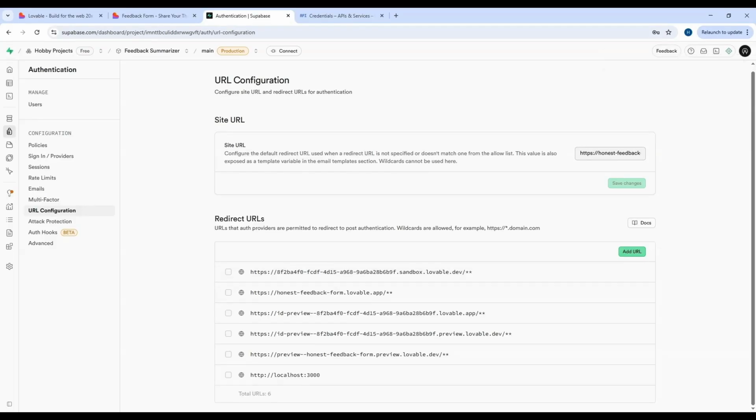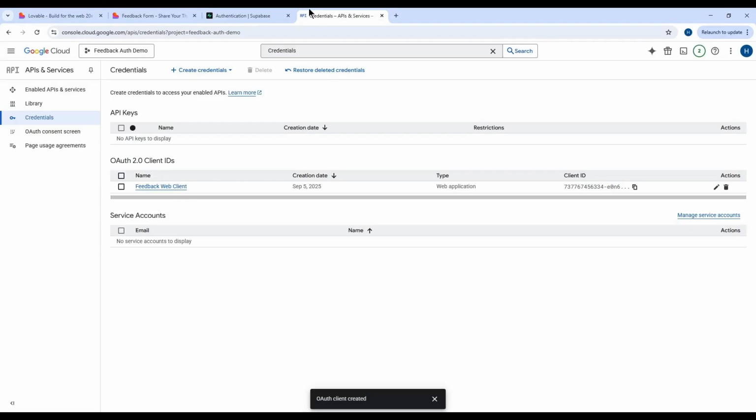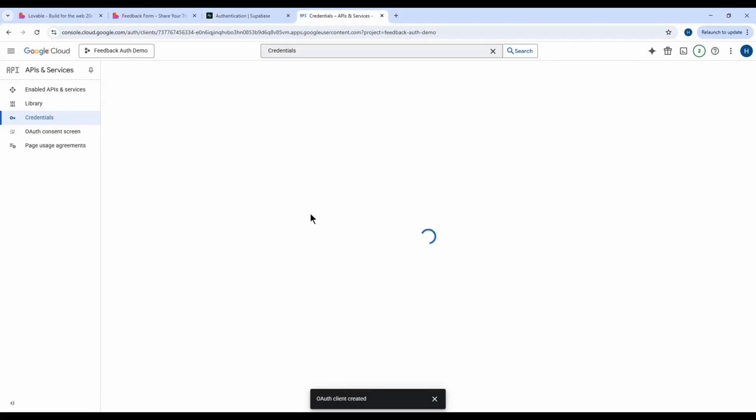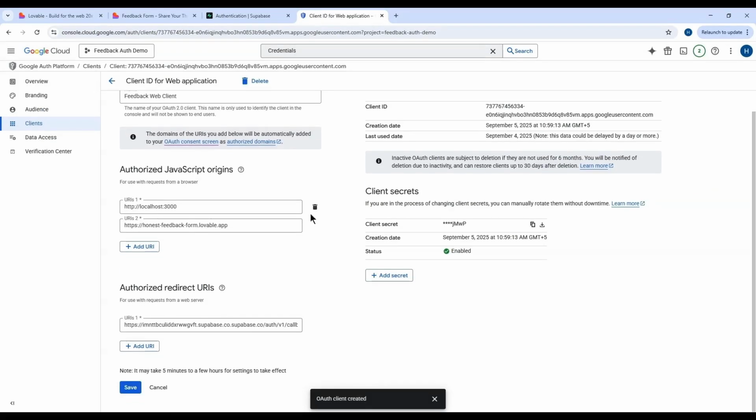So this is the final Supabase setup. Let me double check everything. Google provider is enabled with my credentials. URL configuration is set with the production URL. Yeah, it is set with the production URL. And Supabase setup is complete.